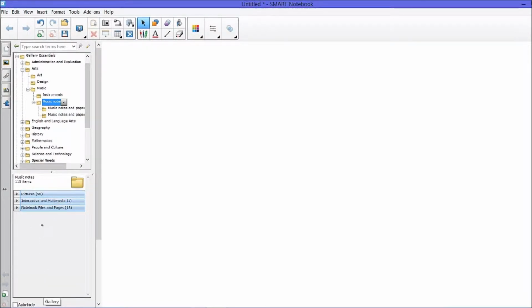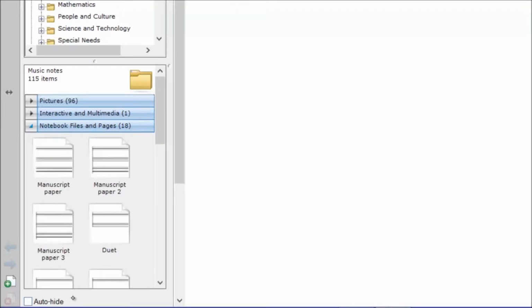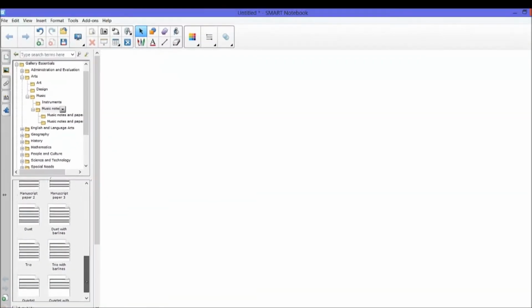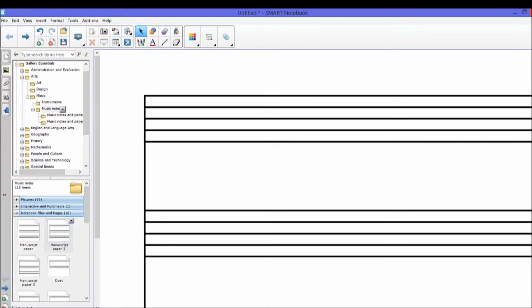So you will notice in the section below, I have major categories of pictures, interactive and multimedia, and notebook, files, and pages. Let's begin with the notebook, files, and pages, and these are like backgrounds that you can use in the Smart Notebook. So let's say I'm a music teacher and I want to come down here. Here's my elevator bar, so I have many different choices, different styles of musical note paper here. So let me just pick one, click, hold, and drag, and put it over here into the Smart Notebook page.